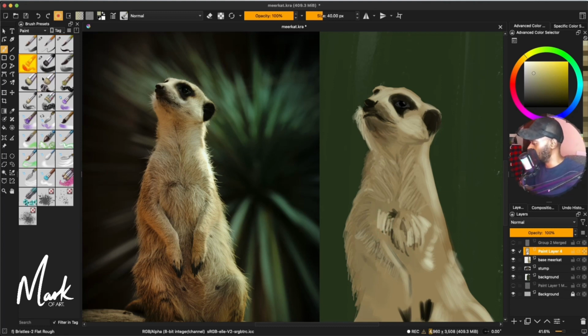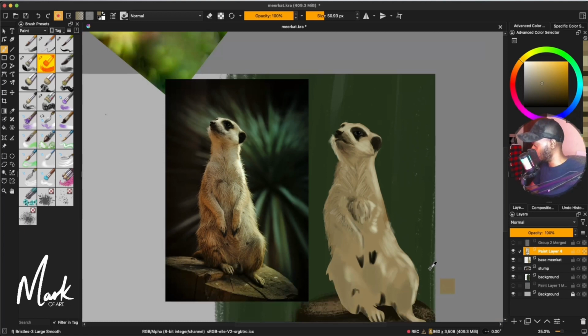Let me try another brush. Let's see what this has. More or less the same. Same but different. What's this like? Large, smooth. I like this one. Let's try and use this first, and then for any details that we might need, we'll go back to the detail brush one.